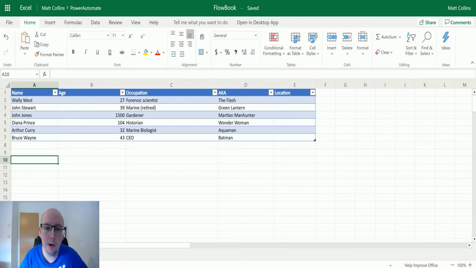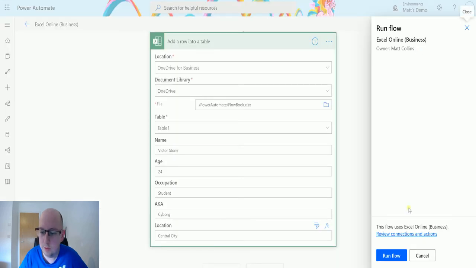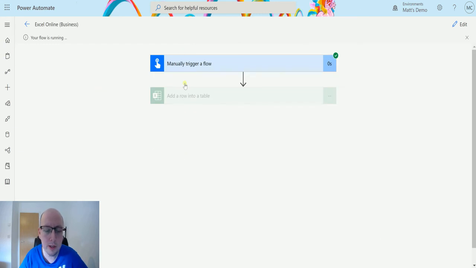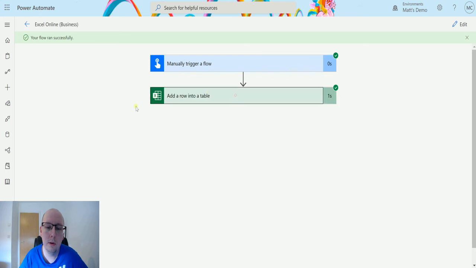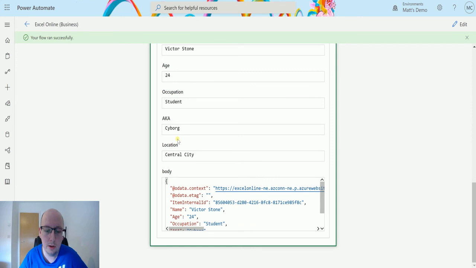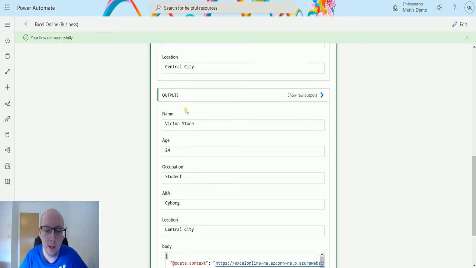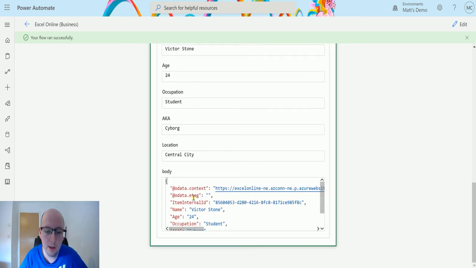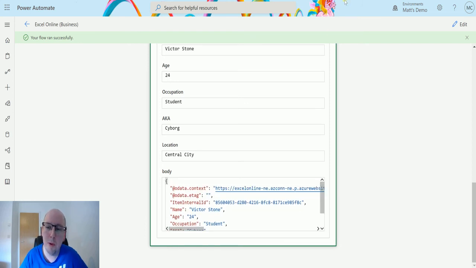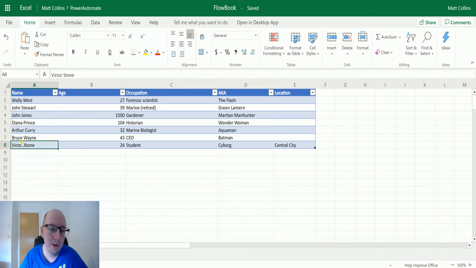And then we'll go back to our flow and we'll click run the flow. Click done, flow is running, and then hopefully it will, yeah, there we go. So we can see we've added these in and we can confirm it. Then we get the output here being everything that we put in, and then we have our JSON here to say yes, that's gone in. And if we go back to our workbook, we can see there's a new line and we have all of this data in here. So it's as easy as that.